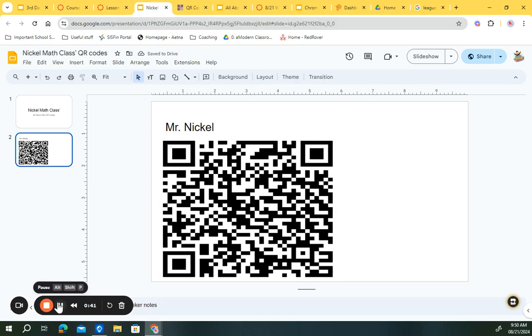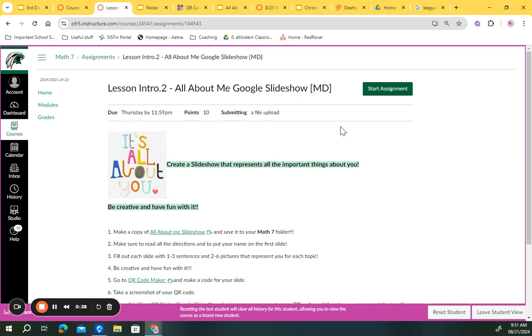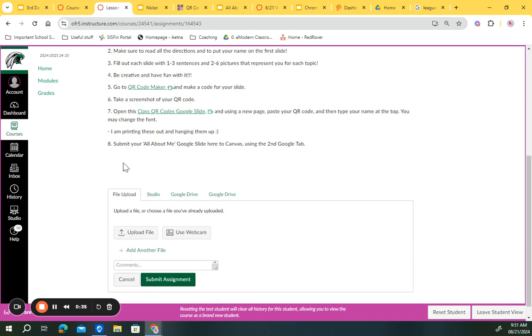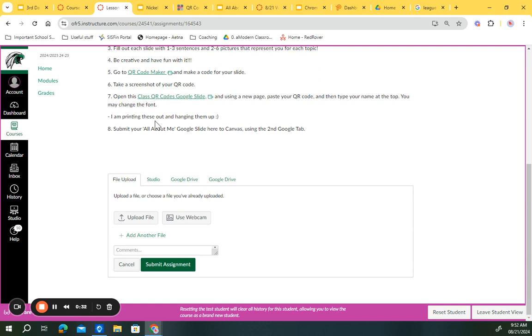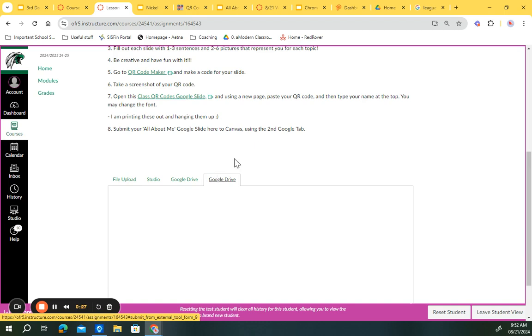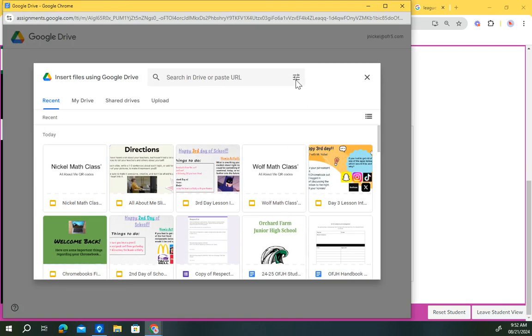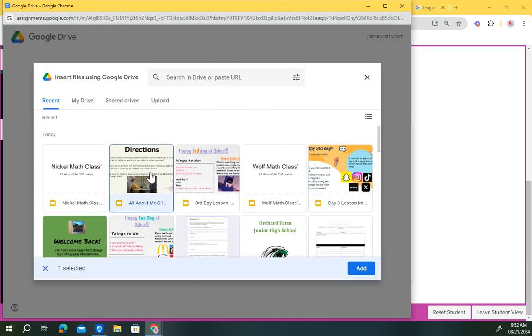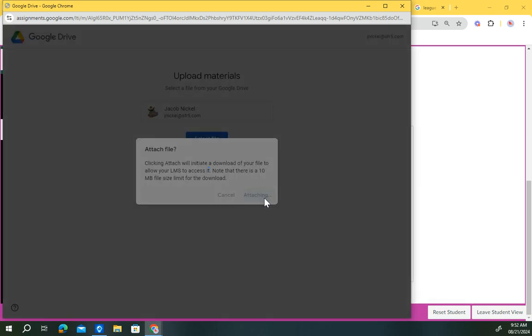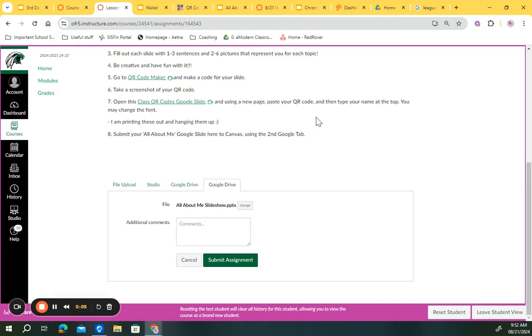Now that you have completed your 2 things for this assignment, you now need to click Start Assignment. This is where you submit. This is how you're going to submit a lot of Google Drive assignments for me. What you need to do now is click the second Google Drive option. Select File. And then find your All About Me slideshow link, not your QR code link. You need to find the Google slide, your All About Me slide. Click it and click Add. Click Attach. And then click Submit. And then you are all done.